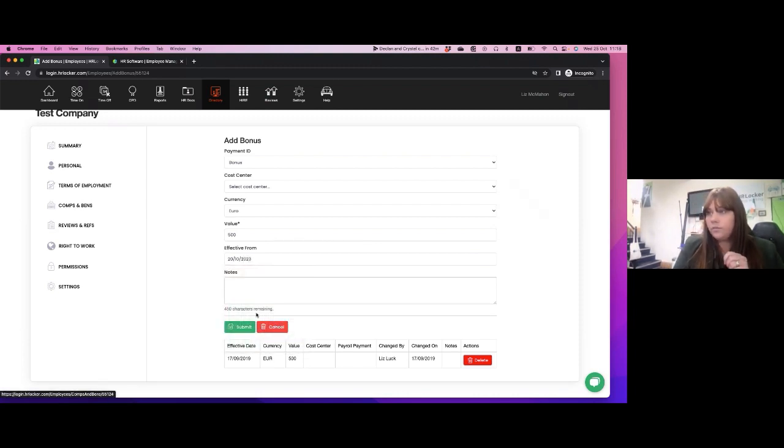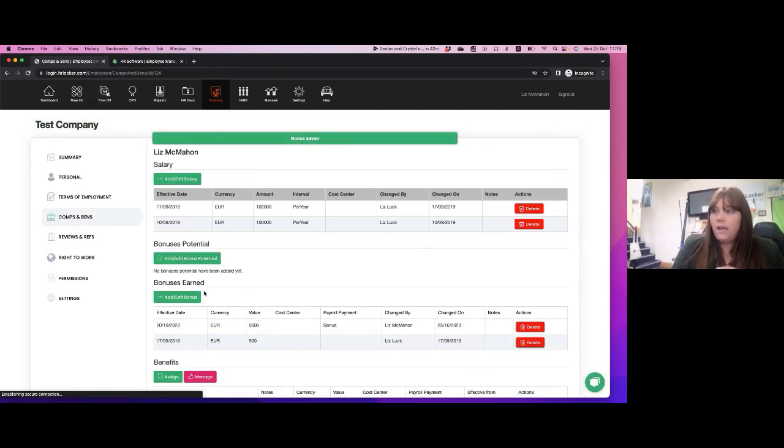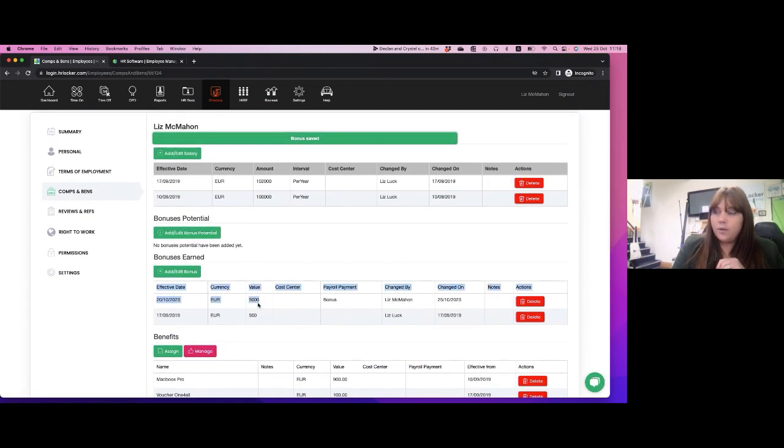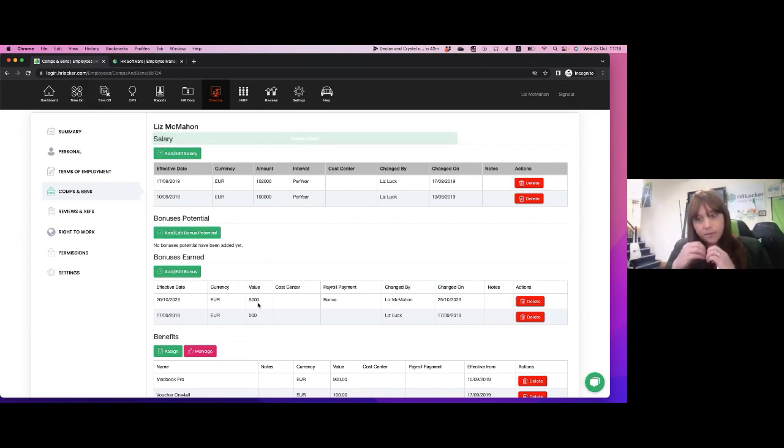Okay. I'm going to get 5,000 euros then. I put in the payment ID, put in the value, and put in the effective date so that it's in this month. And you see that it's in this month. When I pull down the report for this monthly period, that's what's going to come down. If I put it in for last month, in September, it's not going to come down in the report.